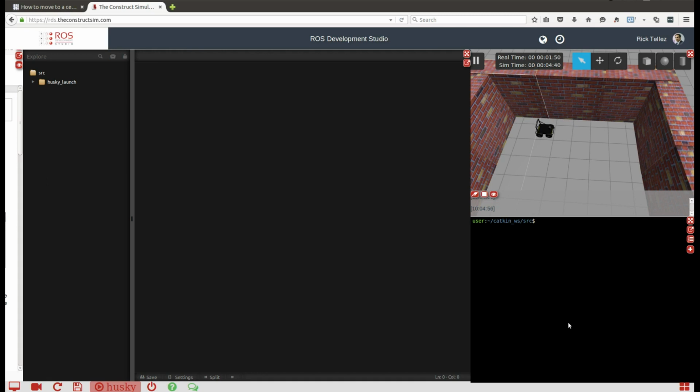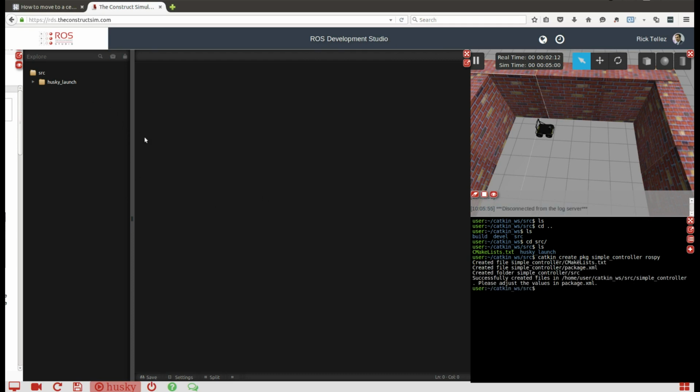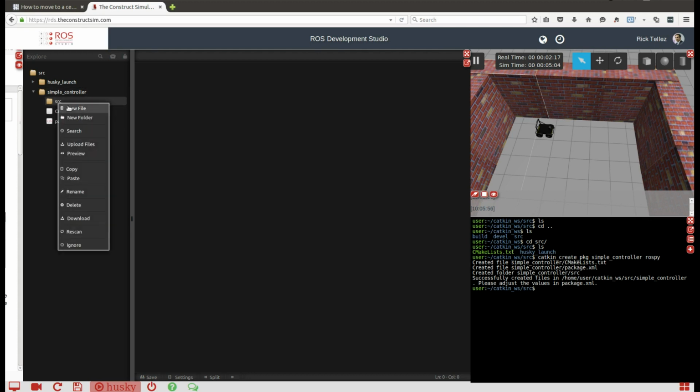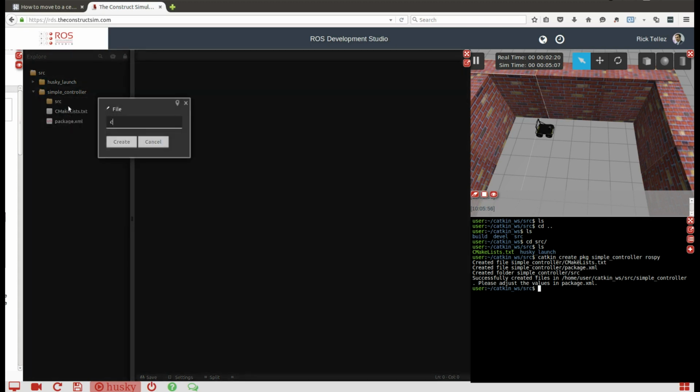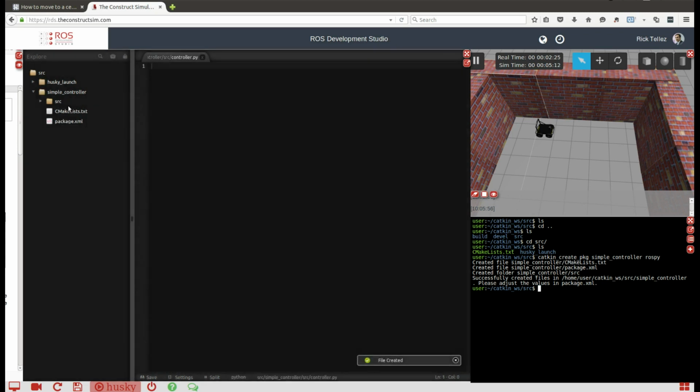Okay, so let's go. First, let's create a package for that. We have to go to source, then create a package with catkin_create_pkg, and let's call it simple_controller, which depends on rospy. This is where we are going to put our code. Then in the source directory, I'm going to create the Python controller that we are going to use for controlling this robot. Let's call it controller.